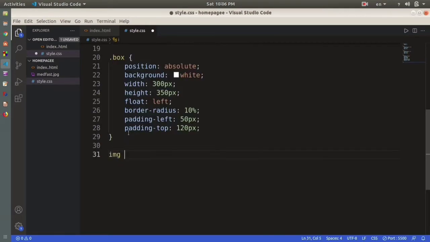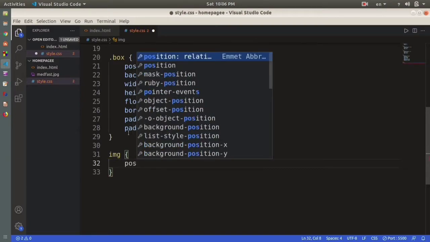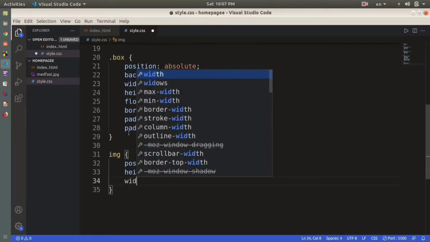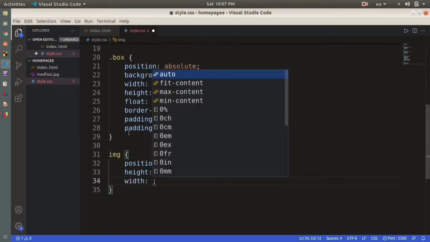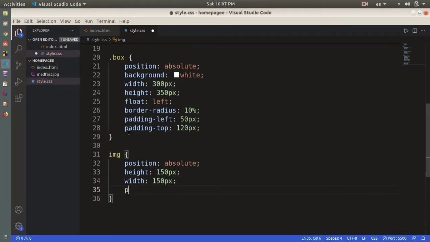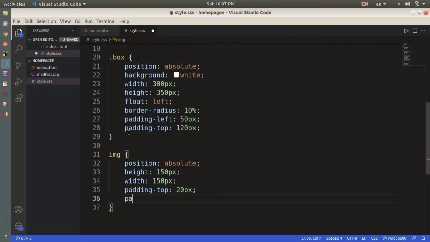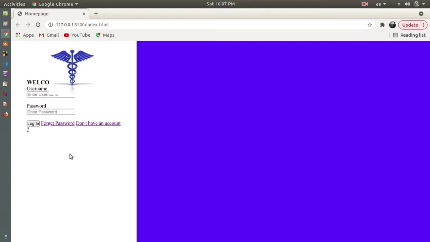So for that I'm going to write img here, and in the img I'm going to use position absolute, then height will be 150 pixel, then width will be 150 pixel, then padding top will be 20 pixel, and padding left will be 120 pixel. Alright, this seems fine. Now let's save this, and you can see we have got this logo which is smaller in size, and it has come into the position where it must be.